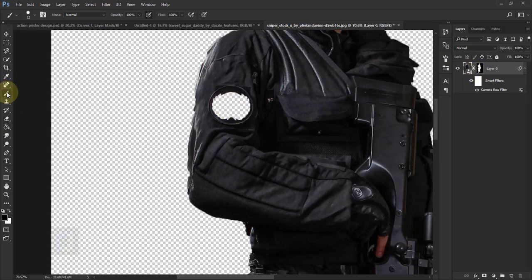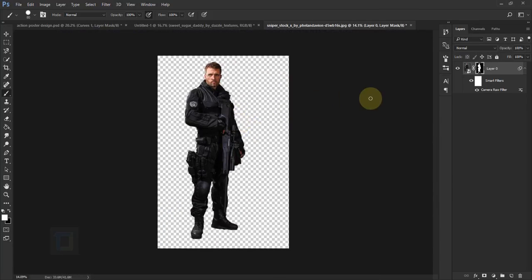So I'm gonna go and select my brush tool and activate the layer mask here, and since I wanna bring it back, I'm gonna go and select white color, make it a little bit bigger, and now you can simply paint things back, just like that. So this is ready, and this is how you will do with every single model that you use on a poster.